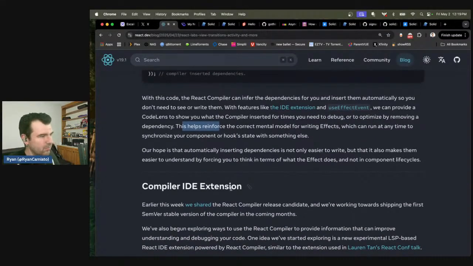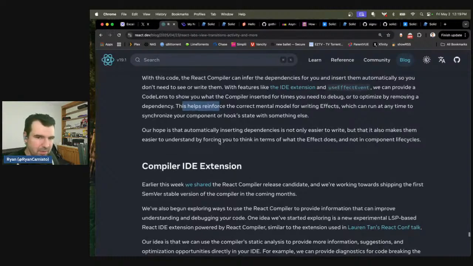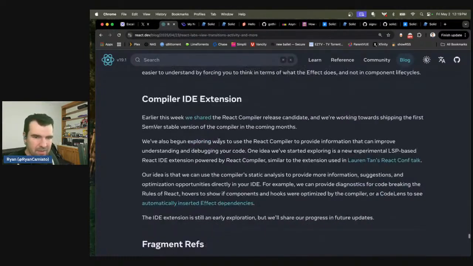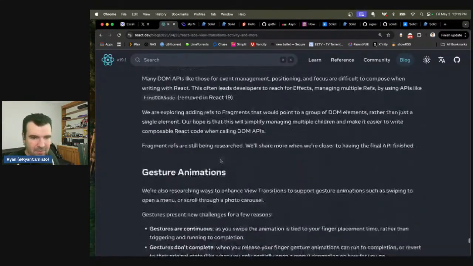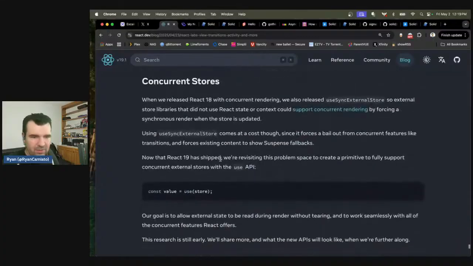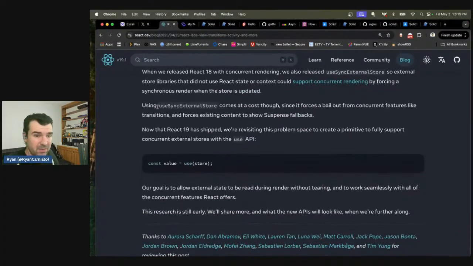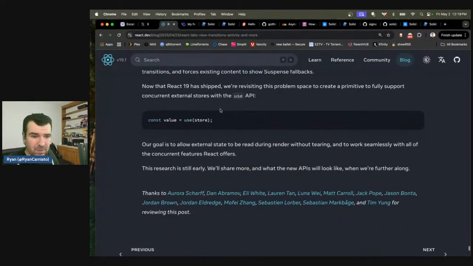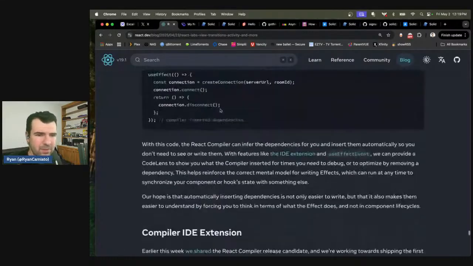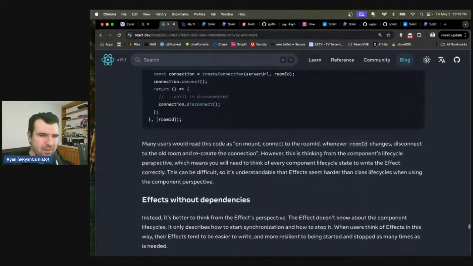Maybe people's developer flows are different enough that they're always sitting there using these built-in IDE tools to analyze how efficient their code is. Maybe that's something everyone does. So maybe this will work. Compiler, IDE extension, fragment refs, gesture animations, concurrent stores. This is a big thing, possibly for the TanStack type people in third-party libraries. Anyways, it's enough for this right now. I think those are the big headlines.